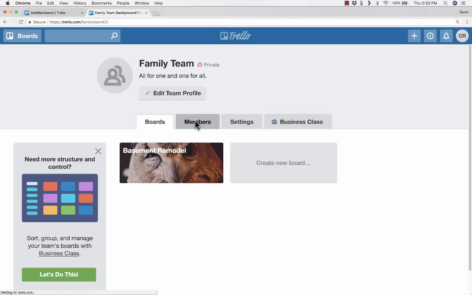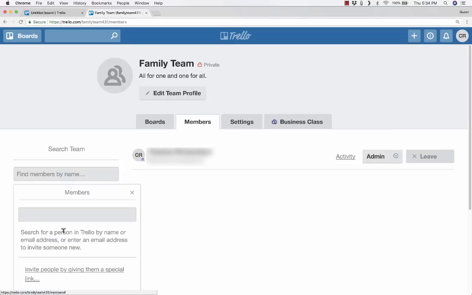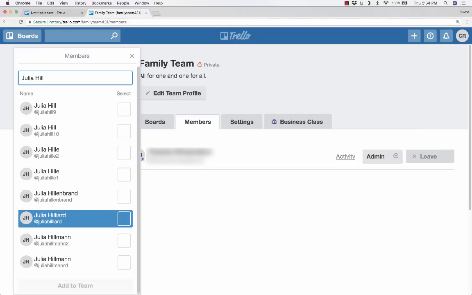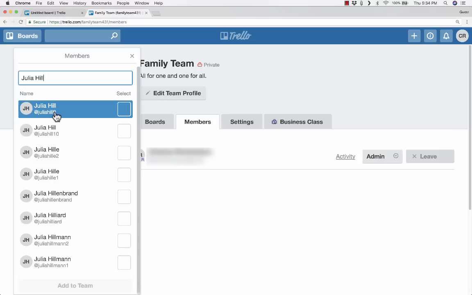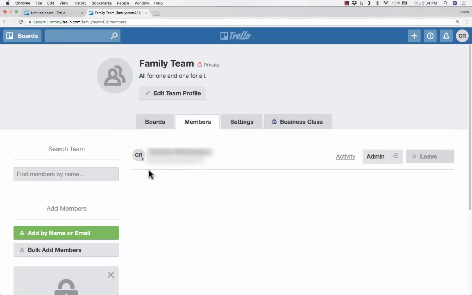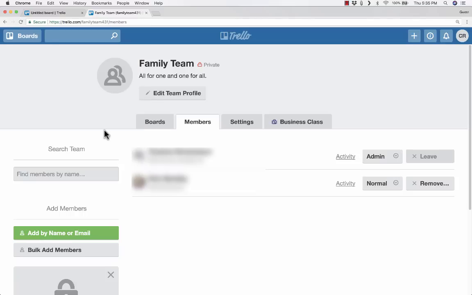But notice this, members. Here on the members page, I can add people to this team. And all I have to do is click here to add them by name or by email address. Now, email address tends to be better, and I'm sure you can guess why. Let's say I want to add Julia Hill to this particular team. I do a search, and there are at least two Julia Hills that are using Trello. So how do I know which one it is? So email address tends to be better. But you would just type in the person's email address, click select, and then add them to the team.